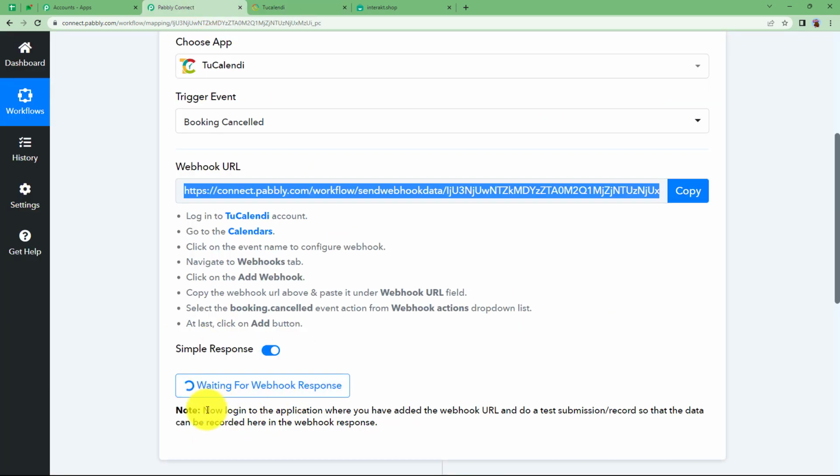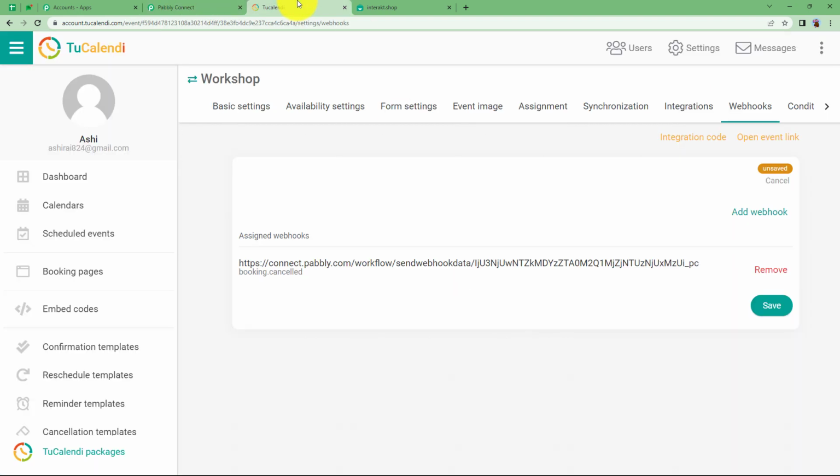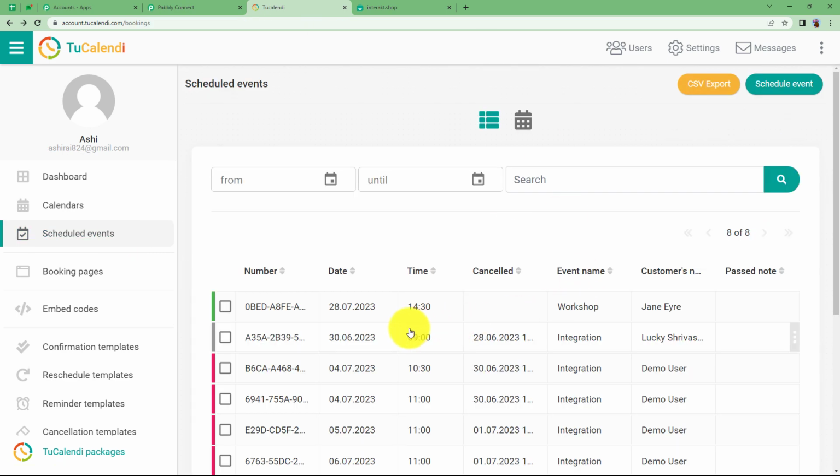Now since it is waiting for a webhook response, you can log into the application where you've added the webhook URL and do a test submission or record, which means we have to do a test cancellation of the booking. So come back over here and go to scheduled events. And here you will see that a booking is here.